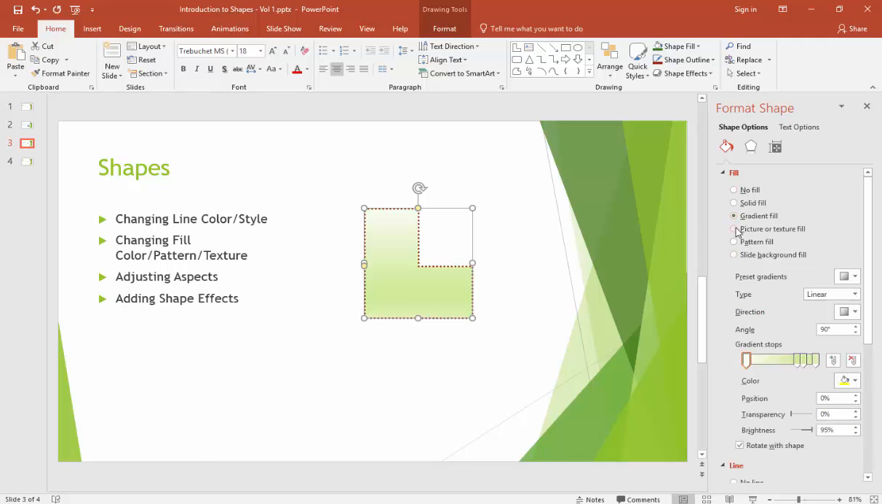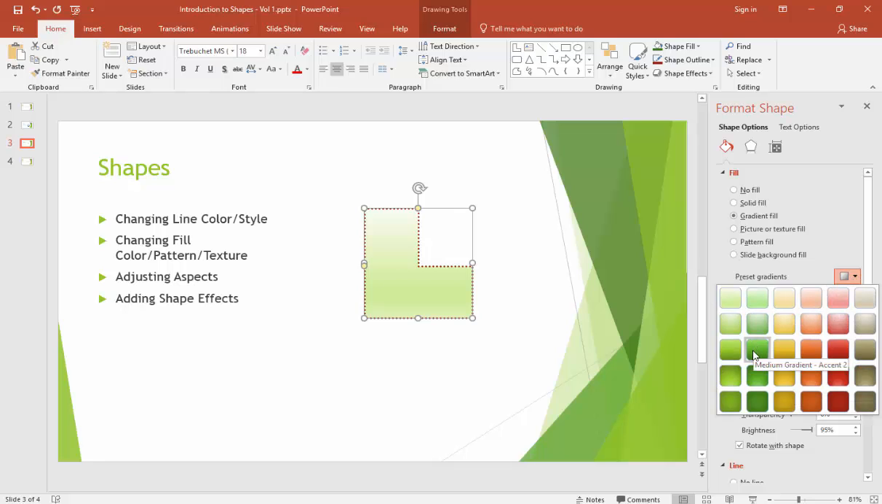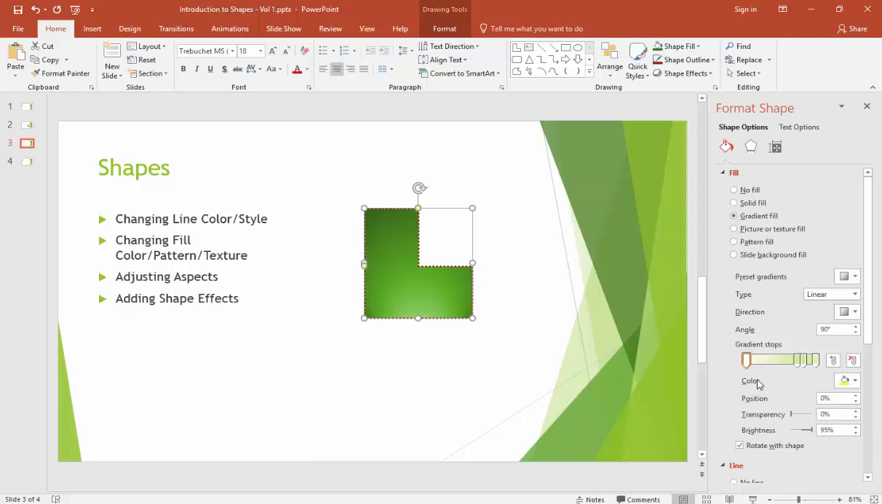A gradient fill. There are preset gradients. This is radial, means from the center out. I can have a rectangular, linear, which is in one direction. And you can change the angle of the gradient. If you don't like the 45 degrees and you wanted 30 degrees, you can do that as well.